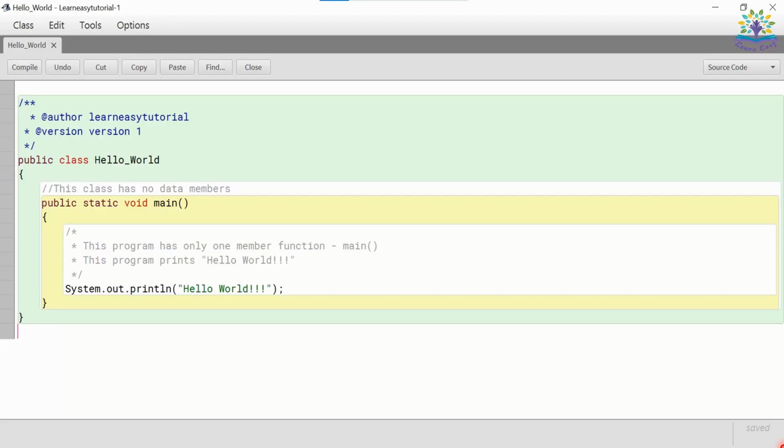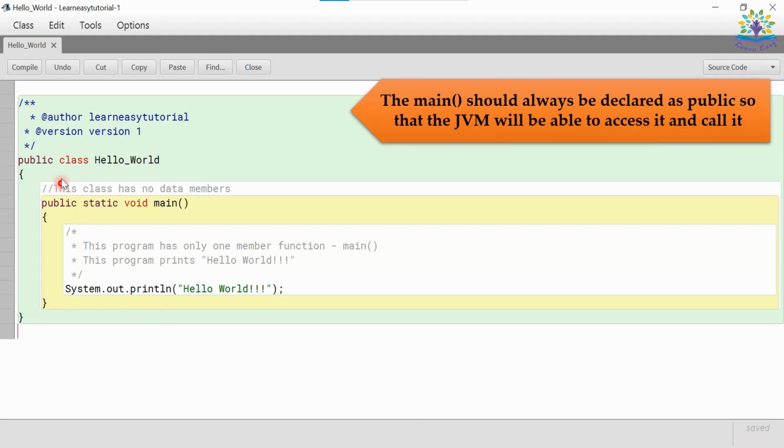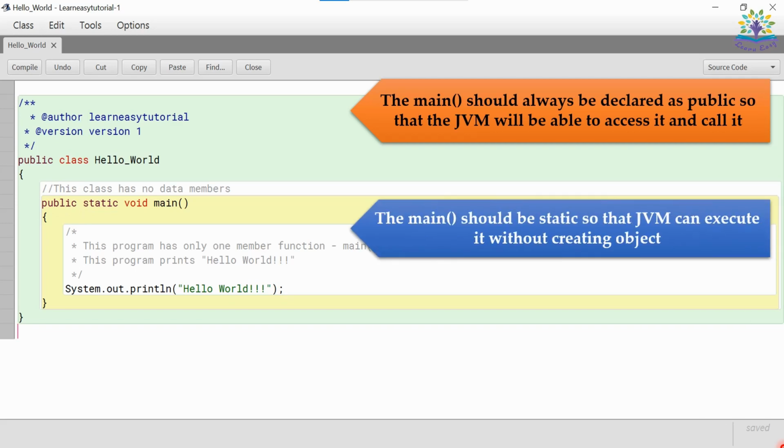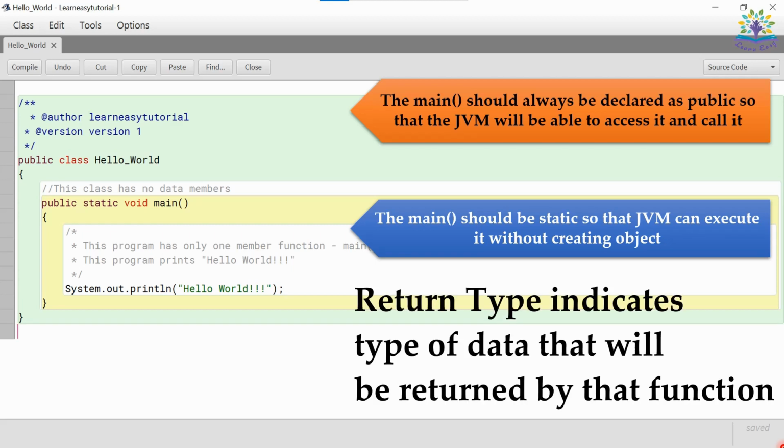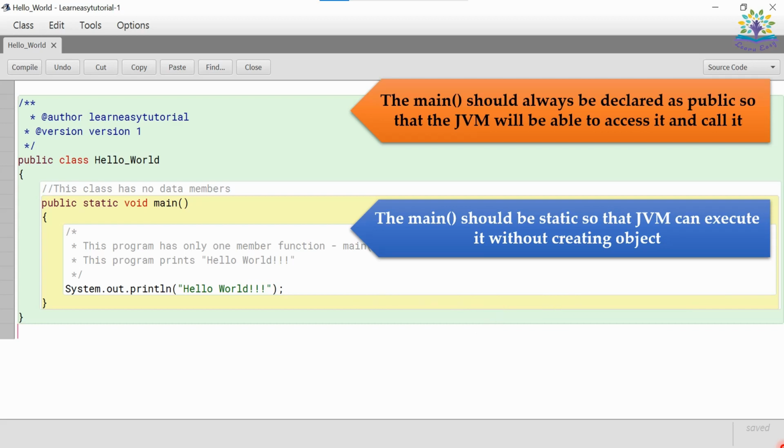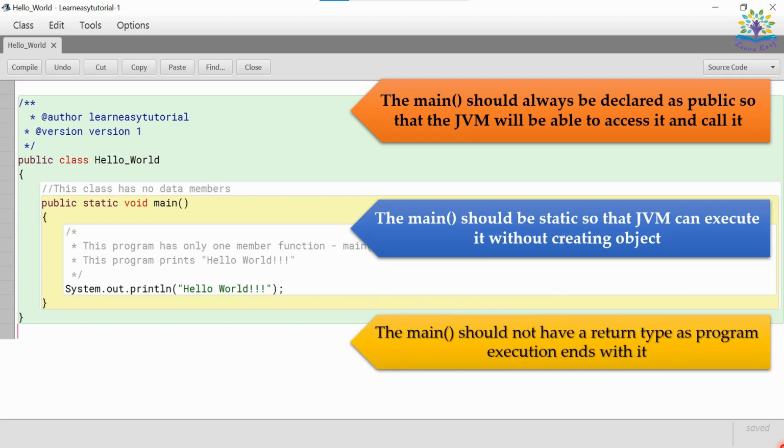The main function should always be declared as public so that the JVM will be able to access it and call it. The keyword static is included so that only one copy of the main function will be generated and the JVM can access it without creating an object. A function declaration should have a return type, that is the value it will return. If it doesn't return any value, you have to declare it as void. The main function should always be declared as void as the execution of the program terminates with the main function.